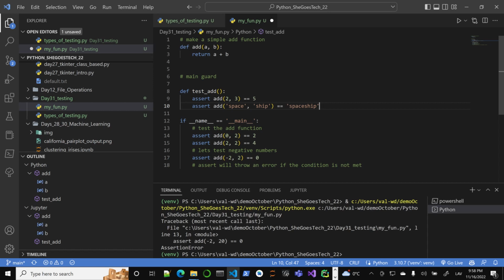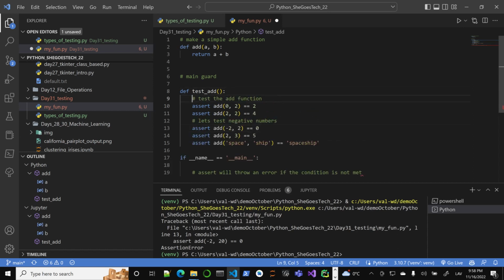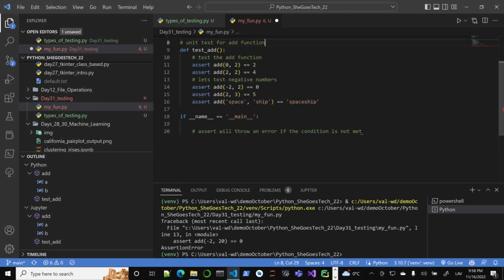So we can move all of our tests here. Let's move all of our unit tests. So this is the unit test for the add function. Okay, so this is one way to work, of course. You write these tests. I'd say this is a way of working, this way of testing.